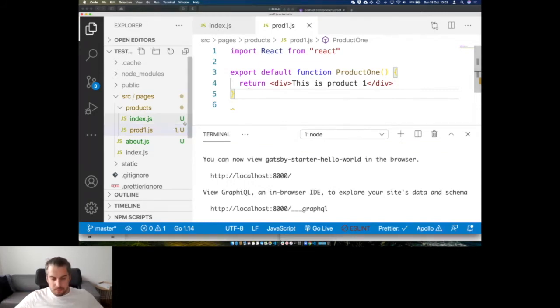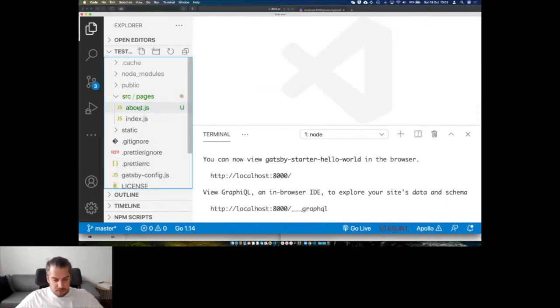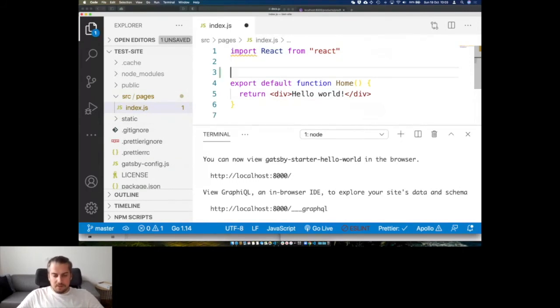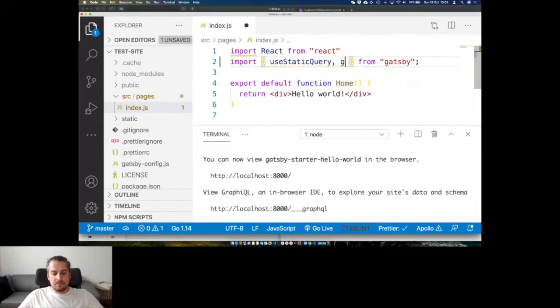Okay, so how can you do that? Well, luckily for us, and actually let me do some cleanup here. So let me remove products from here. We can also remove about, and let's just work with index. So luckily for us, we can straight away import stuff from Gatsby. If I do import from Gatsby, I can specify what I want to import. And there's this thing called useStaticQuery. And there's also graphql that I can import from Gatsby.